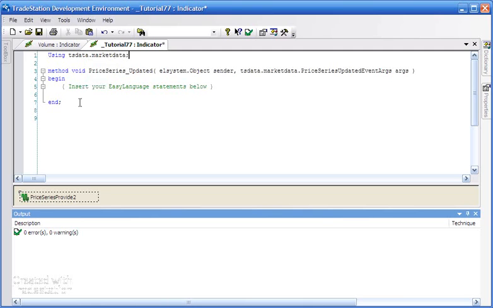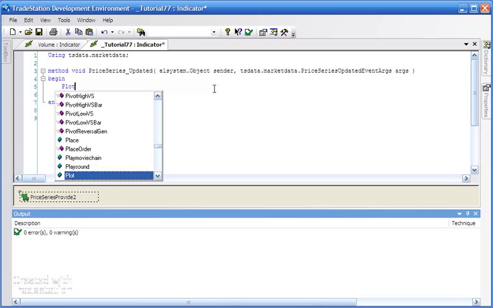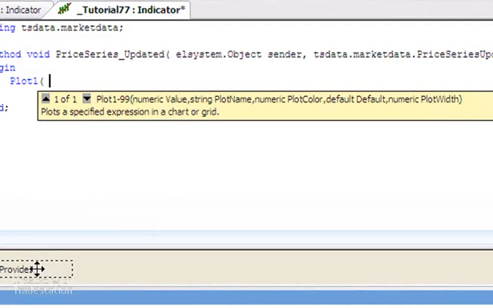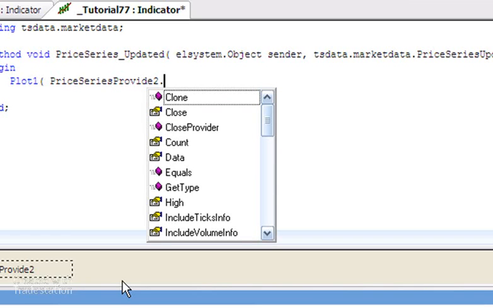And what we're going to do is a couple of plots. We're going to plot both the volume and the ticks, and the way we do that is we use the standard plot statement, plot 1, and the name of our price series provider, you'll see down here, is price series provide 2. So we're going to have price series provide 2. I'm going to put a dot, period, and that's going to give me some options here.